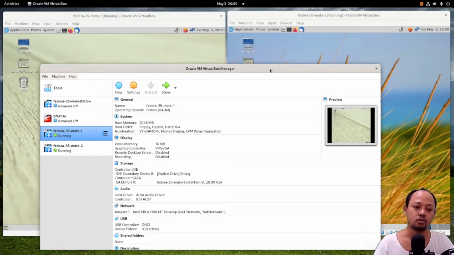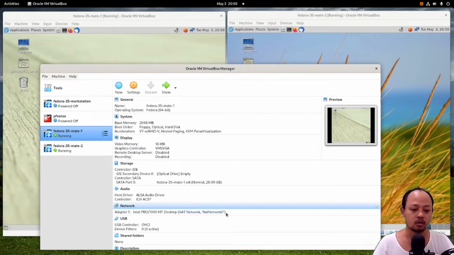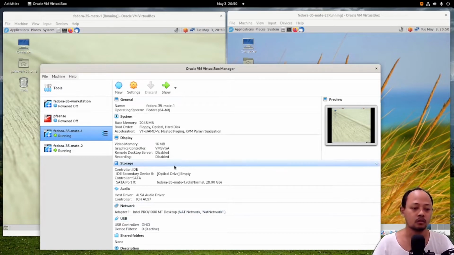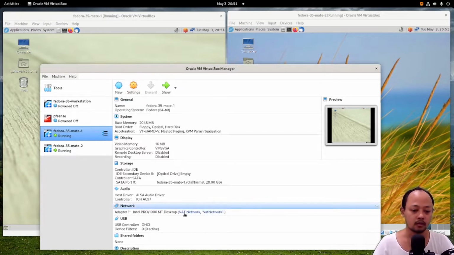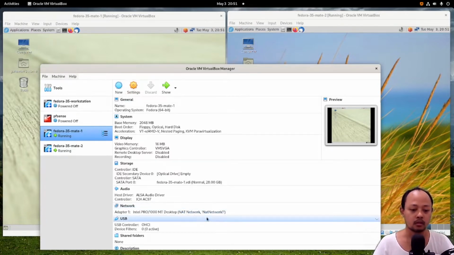In this video I will share how to set up port forwarding in VirtualBox, especially for the NAT network settings. Actually, we can use port forwarding for NAT and NAT network.